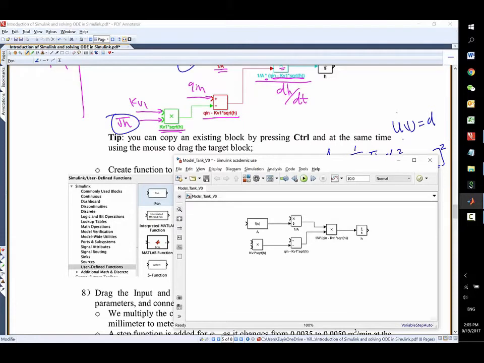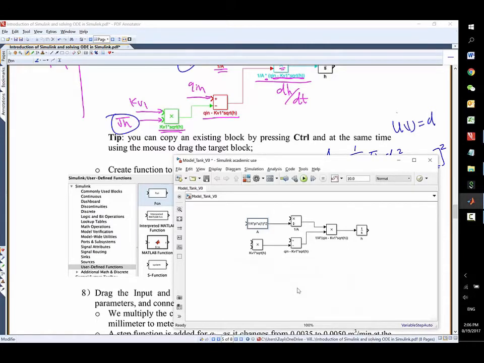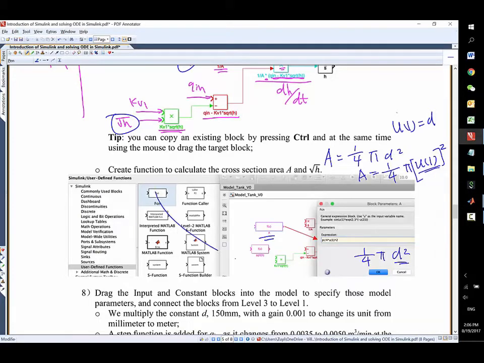So I double click, and then I get 1/4 times pi. The pi is a constant, and then 1/4 times pi times u1, right? We have only one input, so it's u1. Actually it's d, so we get square, right? And then we're going to put a d later. Okay, so similarly, to get a square root h, you get another function here.